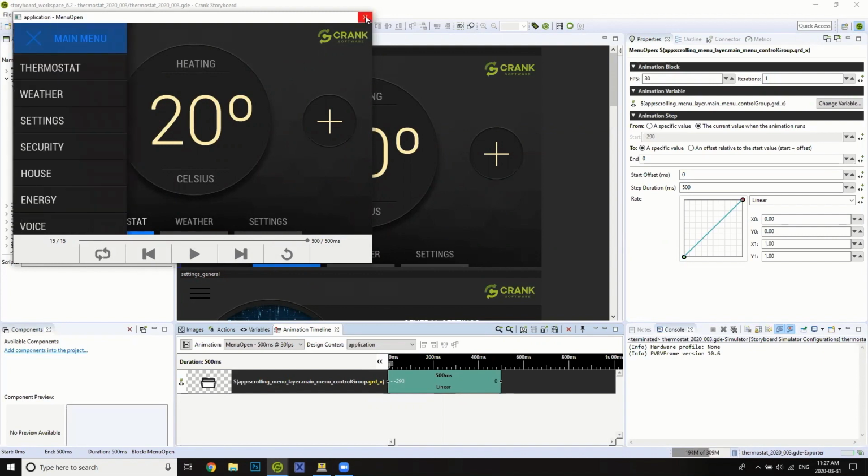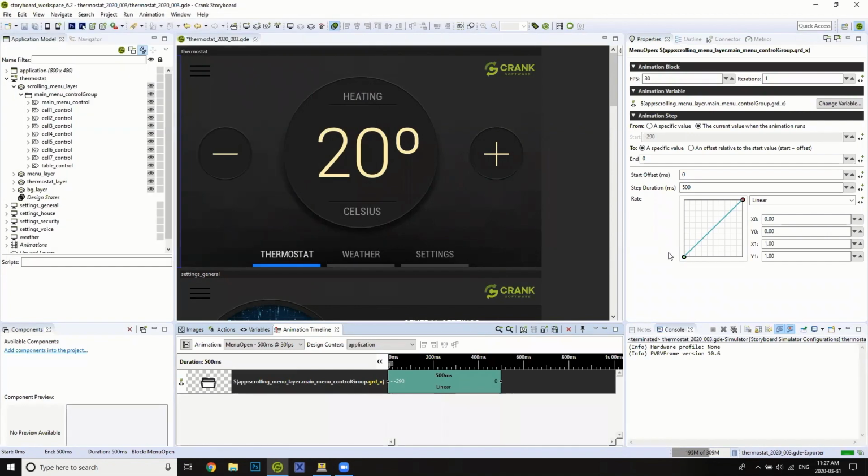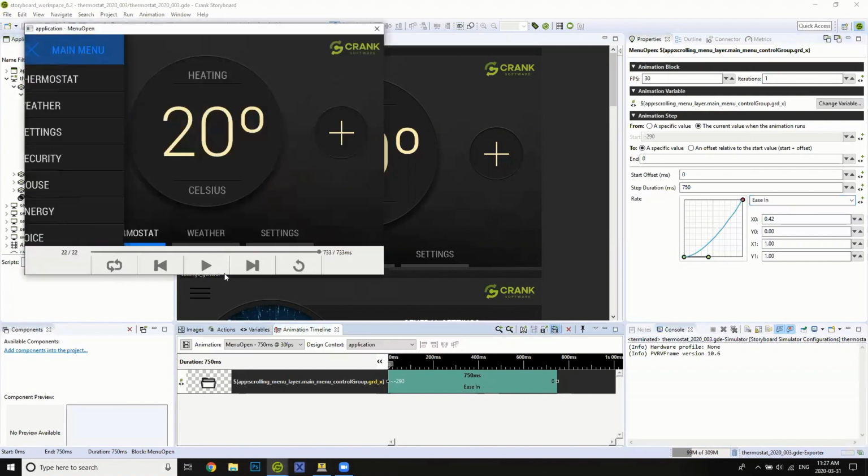It looks all right to me, but if you weren't happy with it, you could just as easily adjust the duration, so maybe 750 milliseconds, and change the easing rate to an ease in or create your own custom curves. That's all supported here as well. If we simulate that again, it snaps in a little bit. You can drag it around.